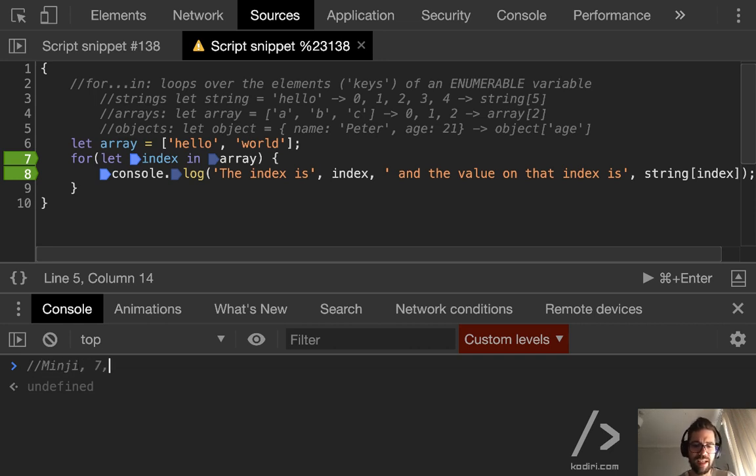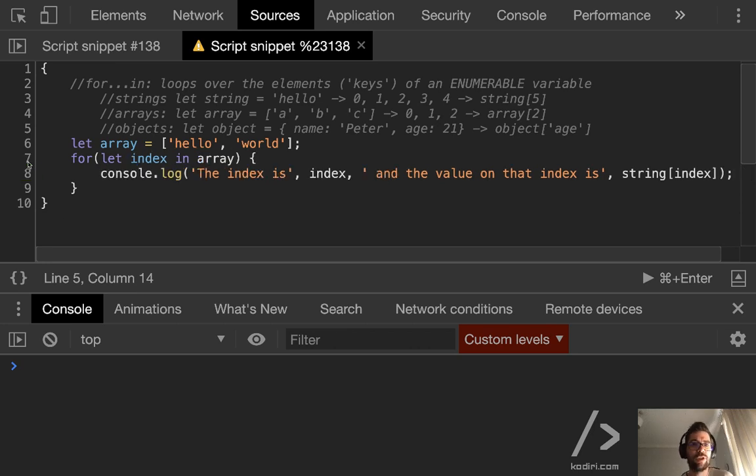Minji, 7, 2 times. What do you think, guys, about Minji's approach? Right or wrong? Adam, Ian, Dan? Yeah, so that's correct. I'm happy that this time you found the correct execution order. Now it will start.